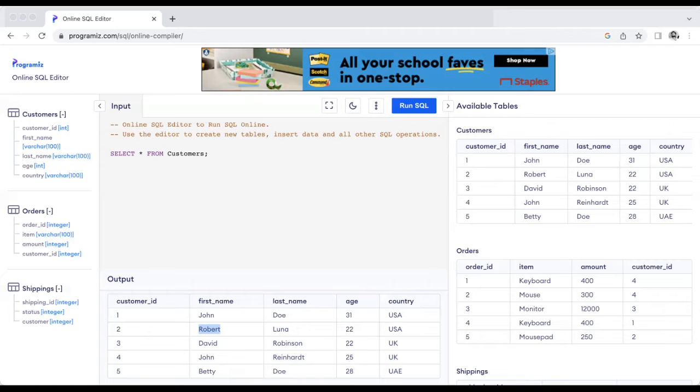Then you have DCL and TCL as well. TCL is for committing and rolling back whatever changes you make. And DCL is where you grant or revoke something, the user privileges, right? So these are the four pillars of SQL.